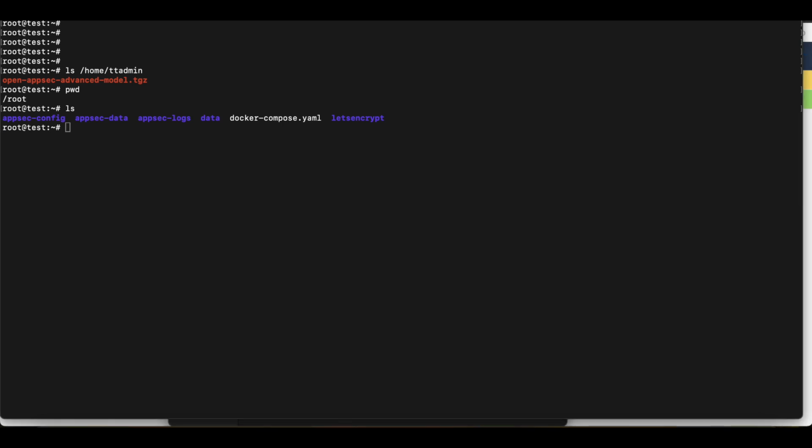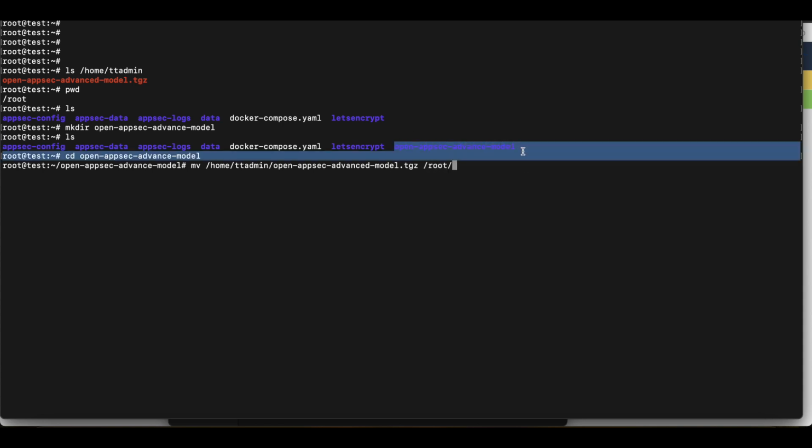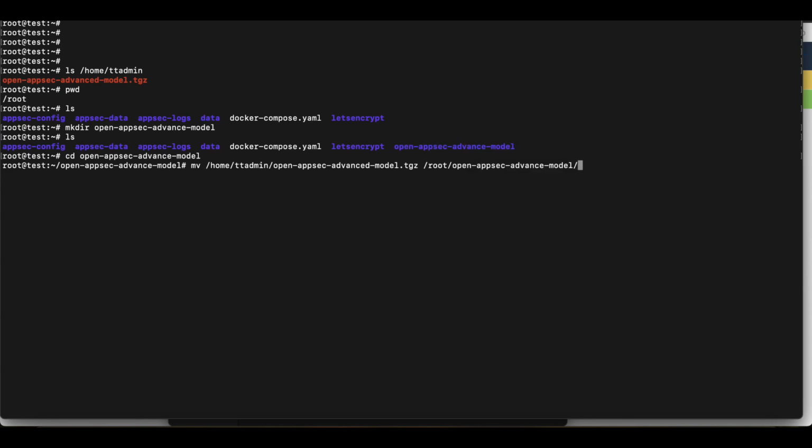So once we have that, we're going to run the command to create a new directory within our Openappsec Docker directory. So we're going to run the command mkdir, we'll call that directory Openappsec advanced model. Okay, if we ls, now we have that added in here. Okay, so we're going to cd into this. Alrighty, and then once we do that, now we're going to use the move command. Okay, we basically want to move this file from where it is right now, and then we want to move that into the root dash Openappsec directory. Okay, and once we do that, if we ls, now you can see we have that in here.